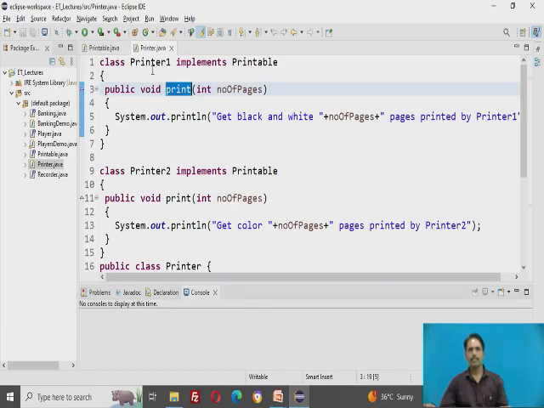We have two classes, printer1 and printer2, which are implementing the printable interface. Both printer1 and printer2 have the responsibility of providing implementation for the print method, which is declared as abstract in the printable interface. If not, both printer1 and printer2 must be declared as abstract. So printer1 is providing implementation for the print method as per its requirement.